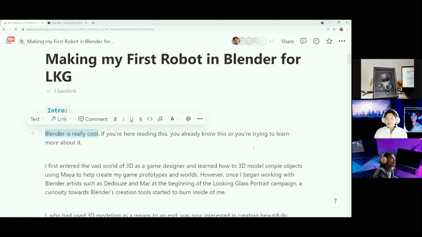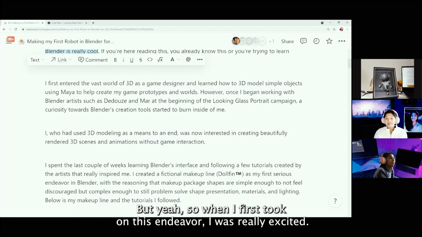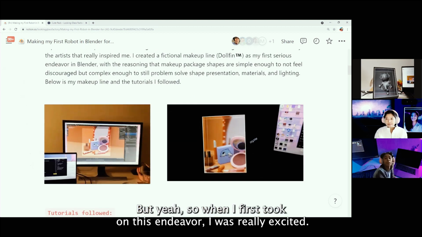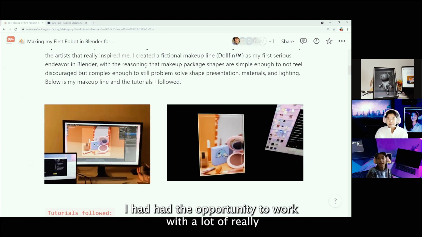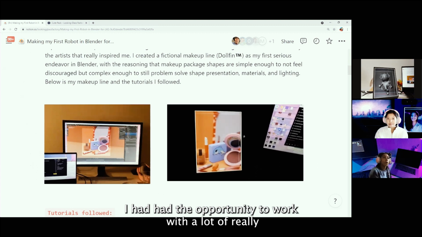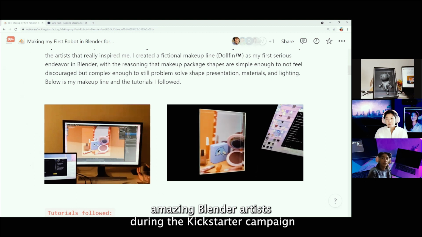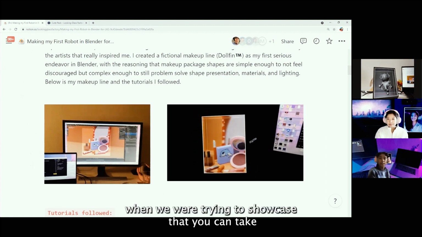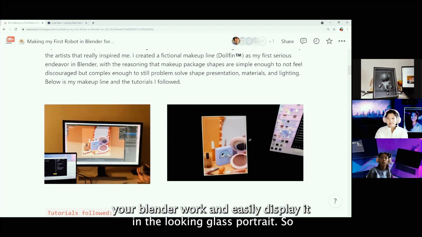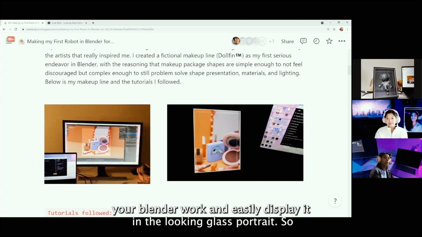But yeah, so when I first took on this endeavor, I was really excited. I had the opportunity to work with a lot of really amazing Blender artists during the Kickstarter campaign when we were trying to showcase that you can take your Blender work and easily display it in the Looking Glass Portrait.